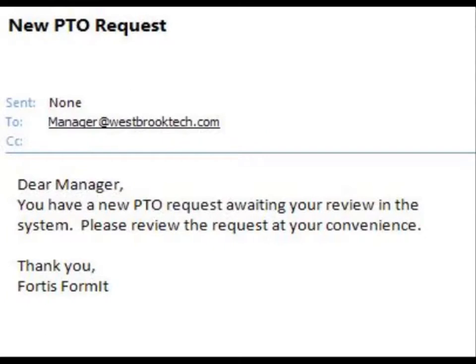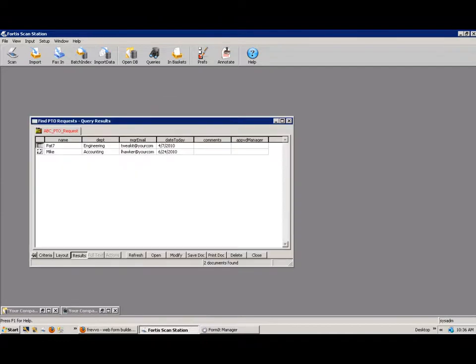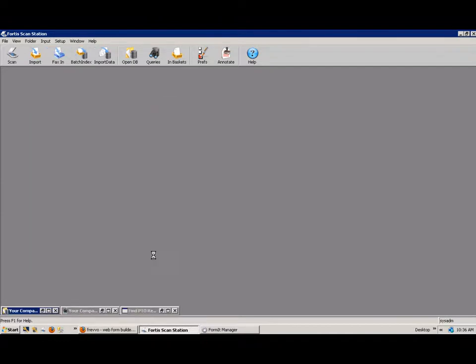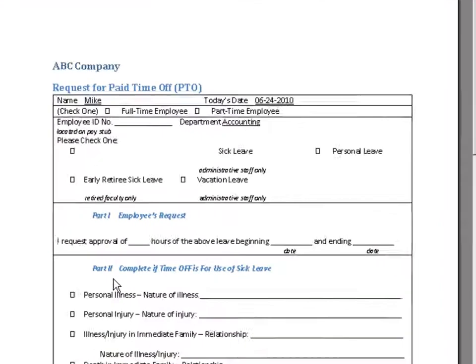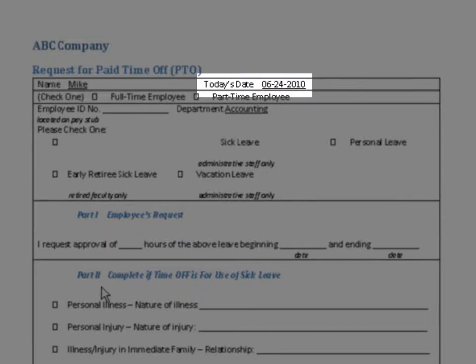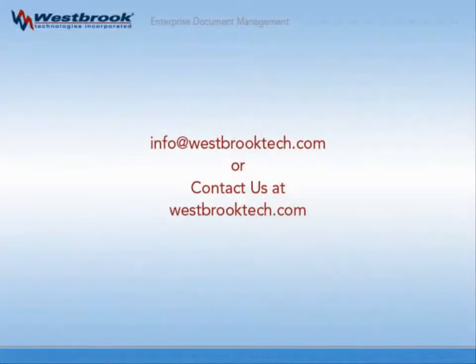Now that the form has been submitted and archived into Fortis, the manager of the department has received an email notifying him of the new PTO request. Running a quick search in Fortis displays the new PTO forms. FormIt has filled in the form with the provided information, and the metadata is also recorded in the index fields on the right. The possibilities are endless with Fortis FormIt.